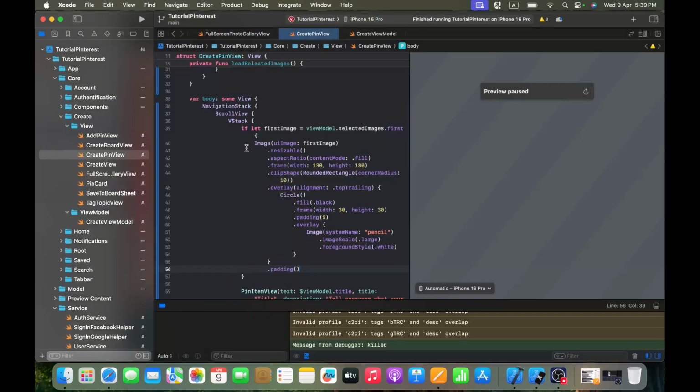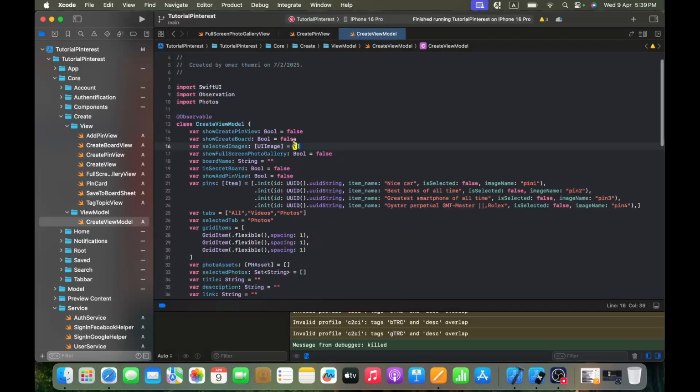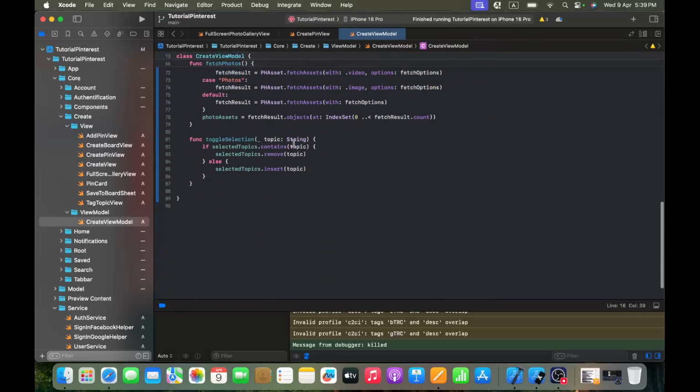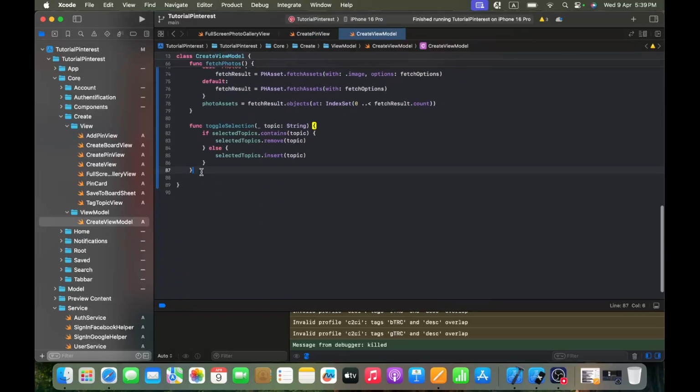Okay, now the next thing we need to do is being able to upload the pin. So first thing, in my view model here, I will add a function to upload pin. The function uploadPin will be async throws.